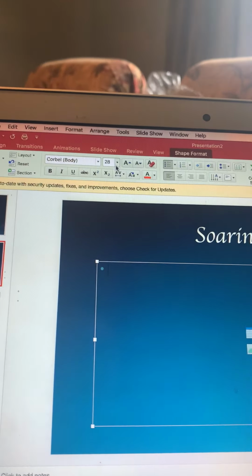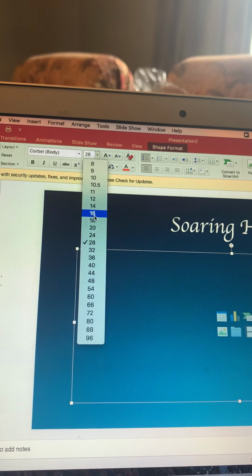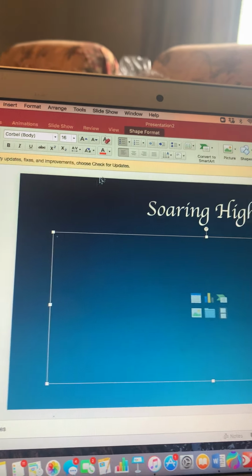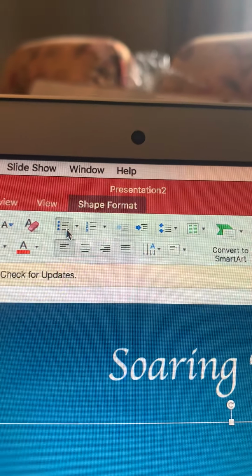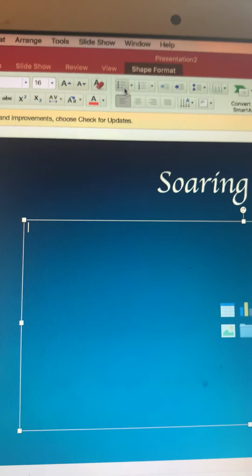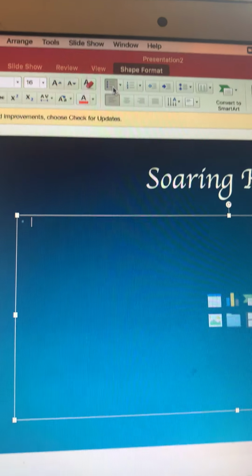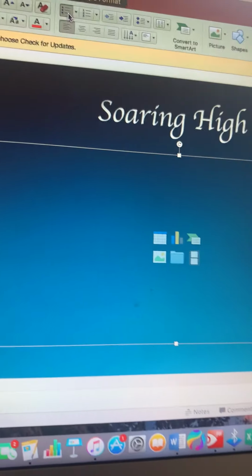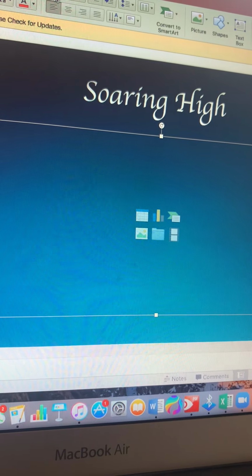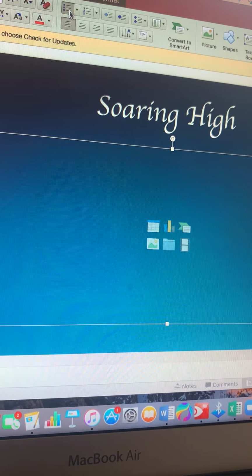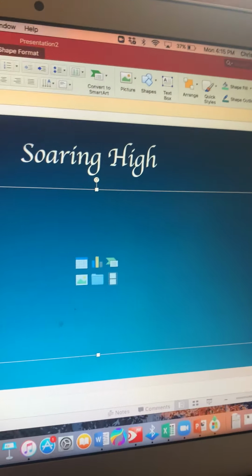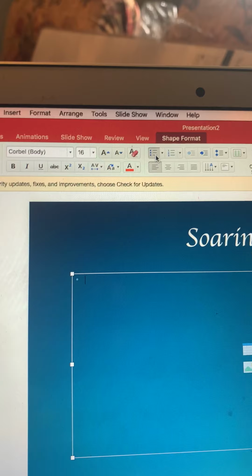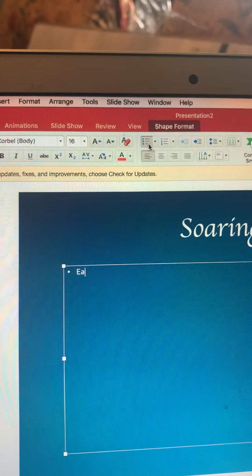Okay, so I'm going to change this and not make it so big so that I can fit my 3 facts in. And I think that I'm going to bullet it. So if I want to bullet it, that's a bullet, right? See it? It's right there. Oh, that doesn't look very big though, but let's see how it looks. So, I want to say eagles have extremely long wings.